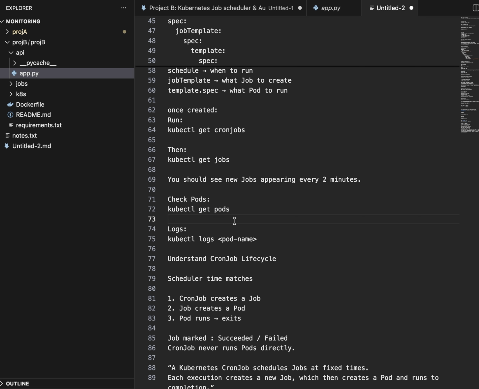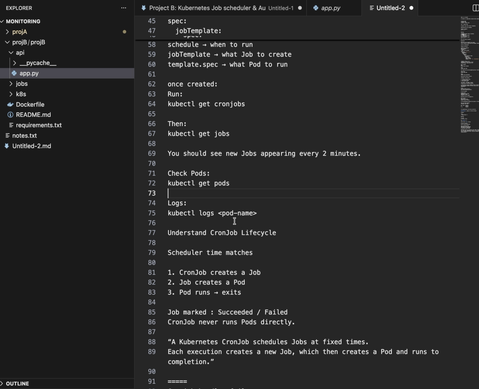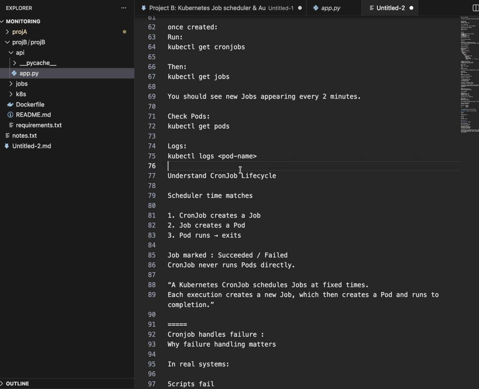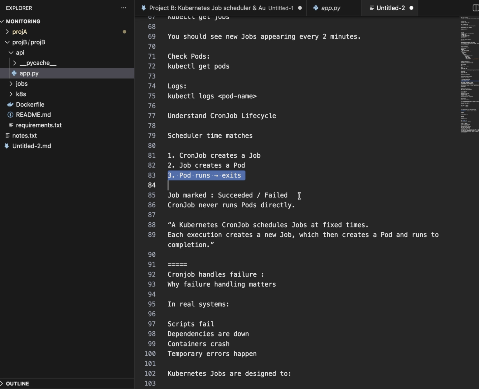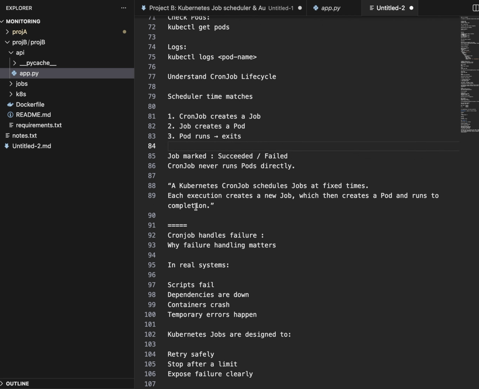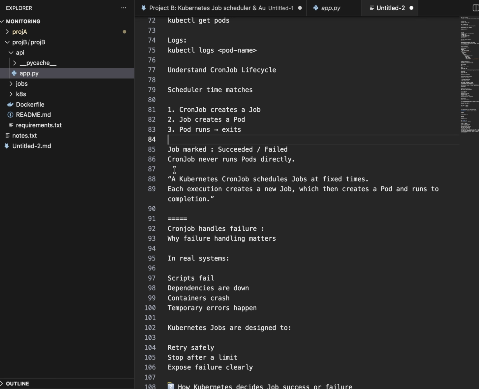To understand the cronjob life cycle, the cronjob creates a job, which creates a pod, and the pod runs and it exits. As we discussed in the last video, the job does not run forever. It should be completed or failed. So here the status of the job is marked as succeeded or failed. Cronjob never runs the pod directly, but it creates a job first and then the job creates a pod. So to summarize, a Kubernetes cronjob schedules jobs at a fixed time. Each execution creates a new job, which then creates a pod and runs to completion.